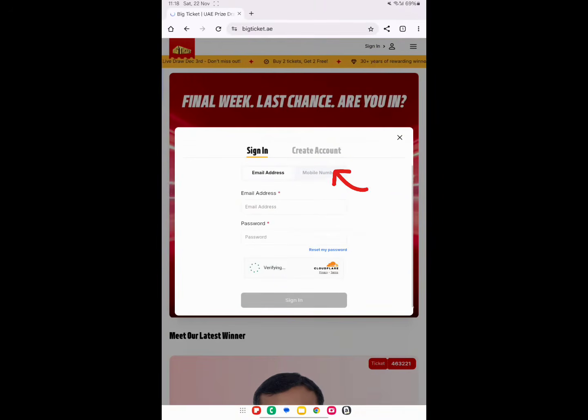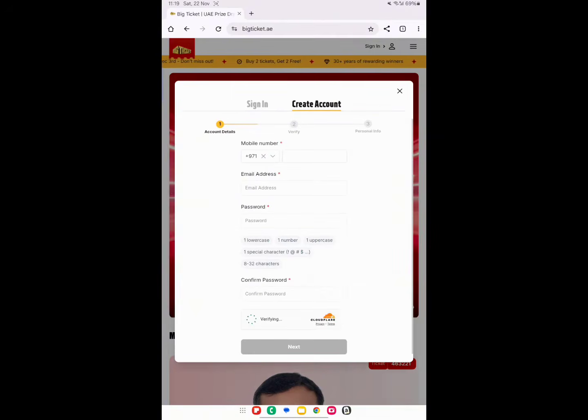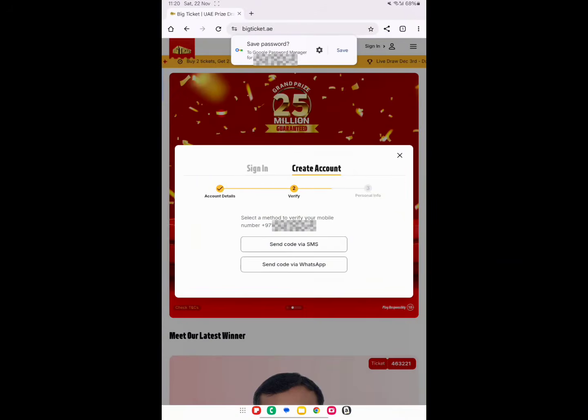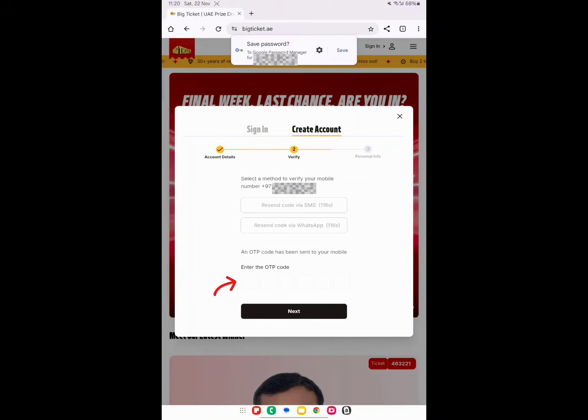Now listen closely and watch carefully so you don't miss any important steps. Step 1. Enter your basic information. Enter your mobile number. Enter your Gmail address. Create a strong password. Then click Next. You can receive your OTP through SMS or WhatsApp. Choose one, enter the OTP, and click Next again.